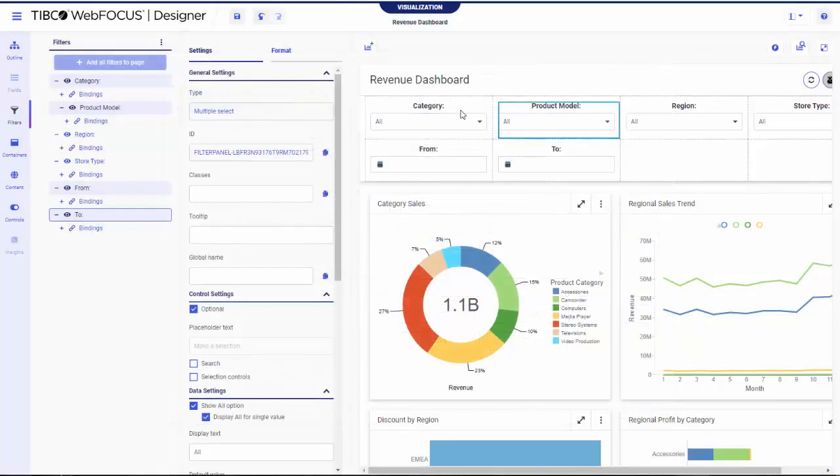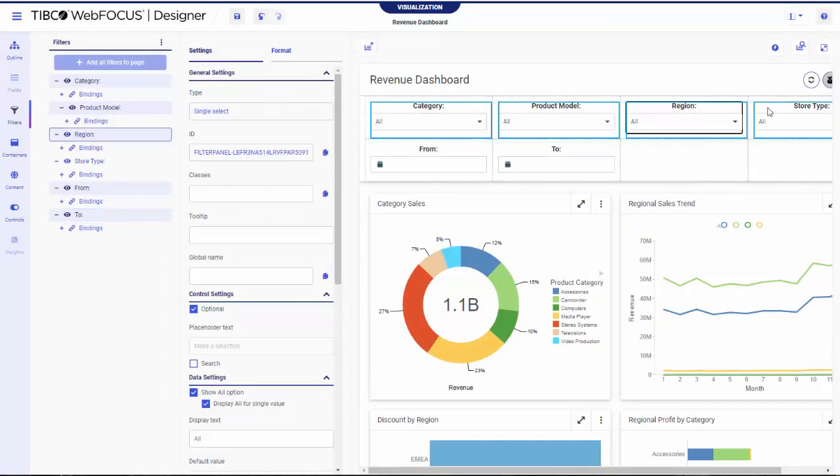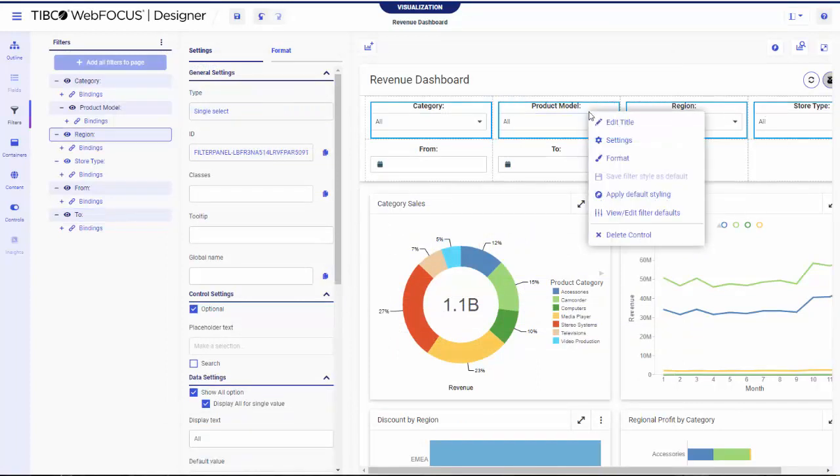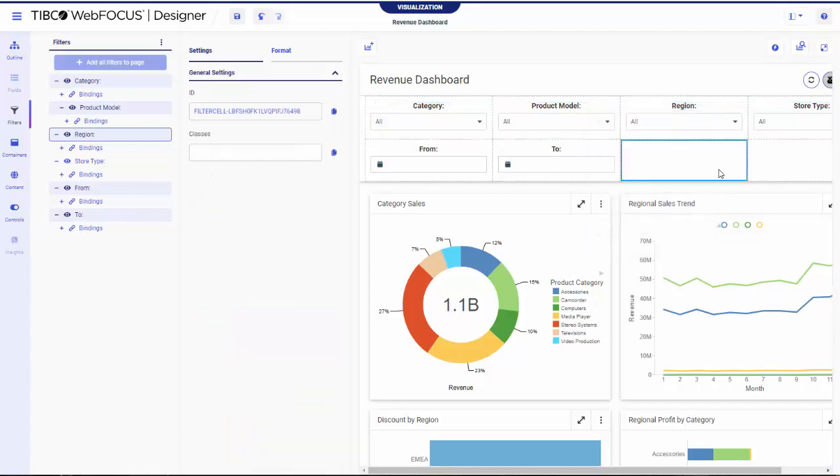You can also multi-select filter controls on the page, right-click either one of them, point to View Edit Filter Defaults, and change filter defaults for these items. Or you can click Apply Default Styling to change the multi-selected items to the existing filter default. Notice that the Save Filter Style as Default option is inactive when you multi-select filter controls.